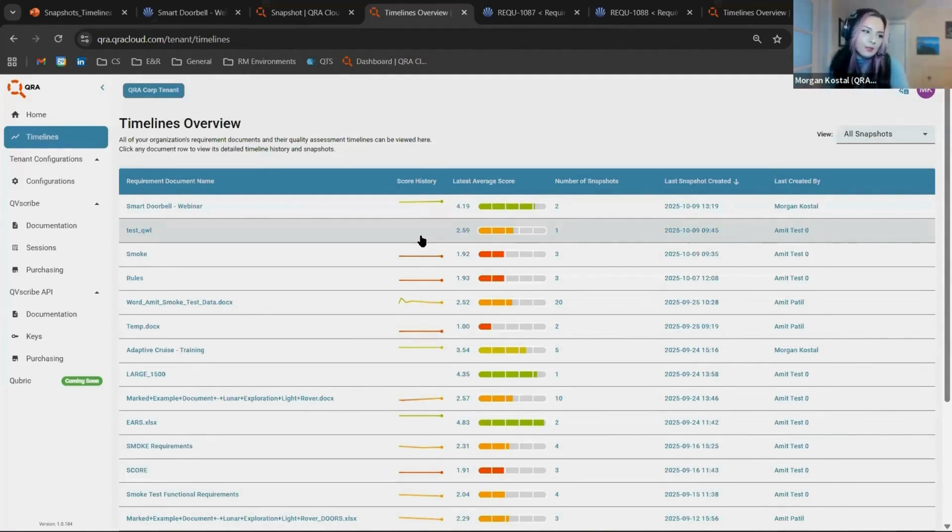Now that you've seen snapshots and timelines in action, I'll take this opportunity to pass things over to Martin, who will share what's next for these features and how they fit into our roadmap.